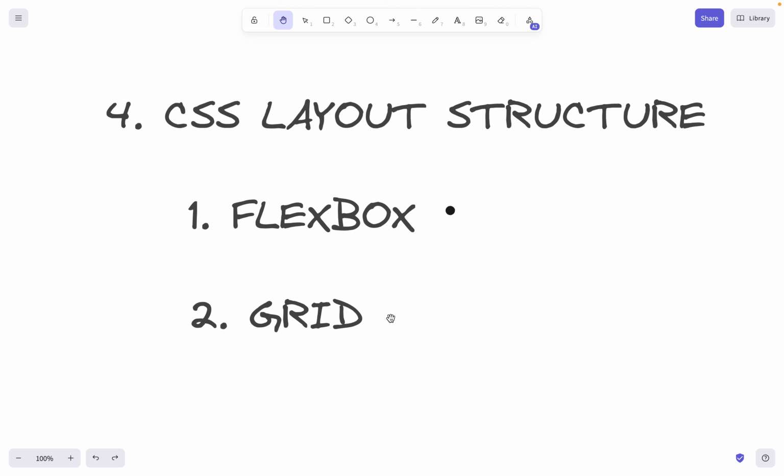Okay, so this layout structure talks about you being able to position elements across your web page at any place you want the content to be. And the two things that one really needs to understand when it comes to the layout structure are flexbox and grid.